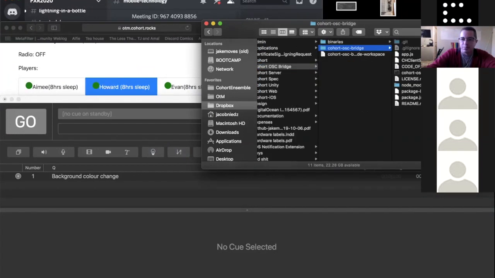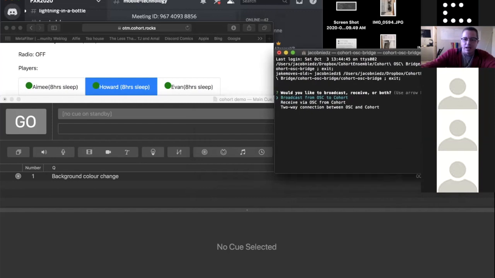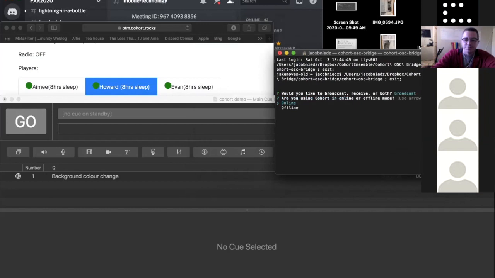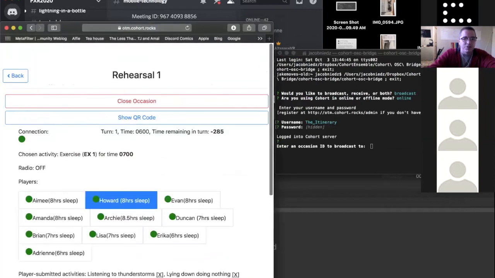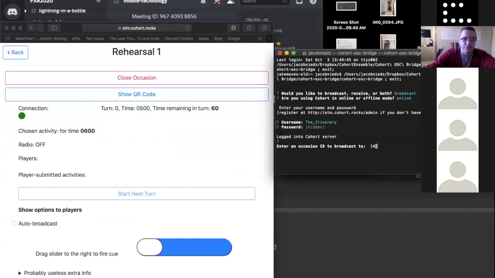Which is a small app that runs locally and allows us to bridge from Cohort to show control software or to lighting boards. So in this case, we want to try from OSC to Cohort. We're using Cohort, and I'm going to sign in here with the same credentials I used on our admin site. I'm just going to check one thing here, which is ID 14. So that's which occasion I'm sending this to.